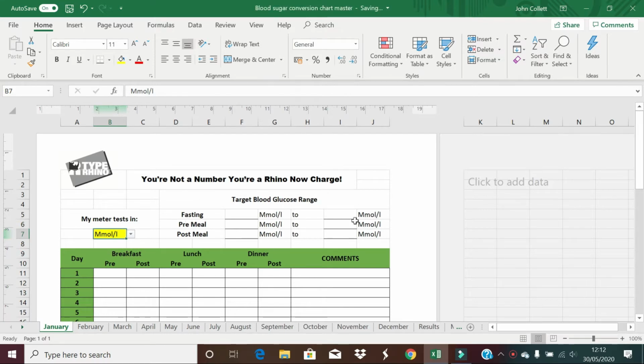The top part of this section here is for you to set goals. So this is where you can put in your fasting blood sugar. So this is normally your blood sugar before you eat your first meal. So if you're going to be doing fasting, like 16 hours off eating and 8 hours eating, then you would put what your current mmol or mg/dl is in here.